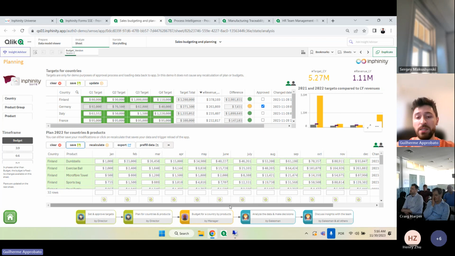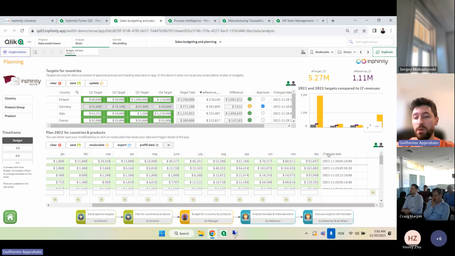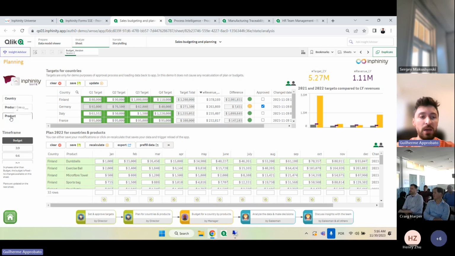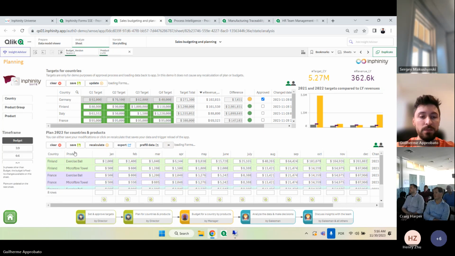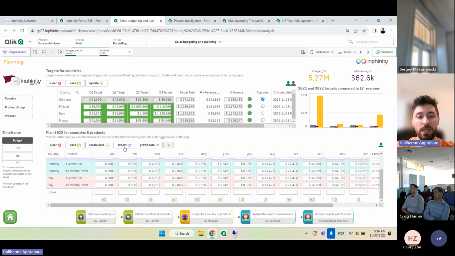And what is very important is that we can keep track of when this was last edited and who did the changes. This also works with Qlik, just like any other Qlik thing. So you can apply section access, you can apply formulas and things like that. So if I filter one product here, for example, or 2 products or whatever, I can just use Qlik. I can export this to Excel.